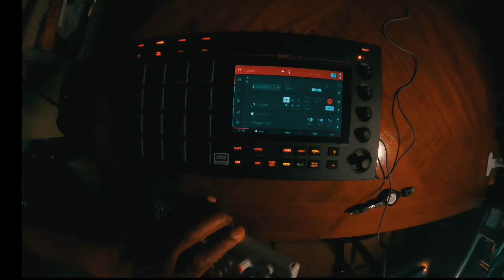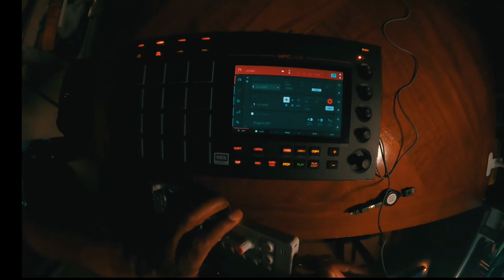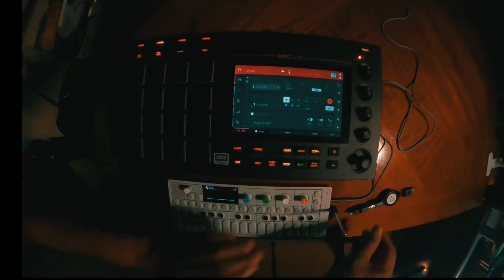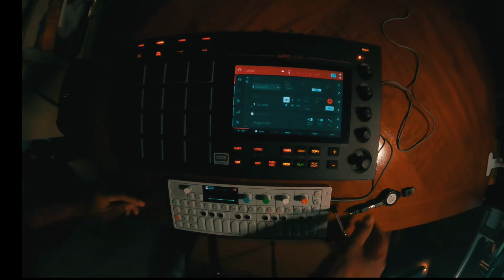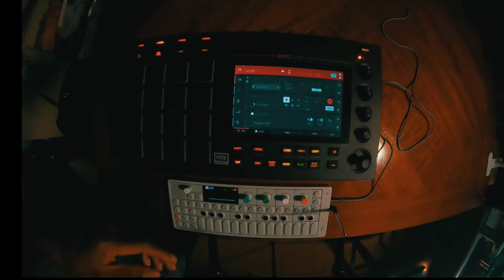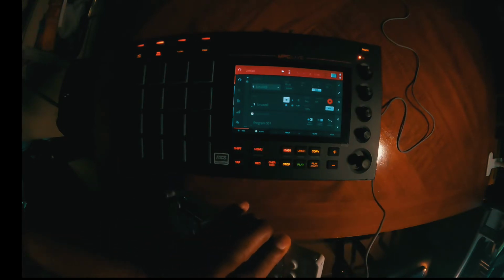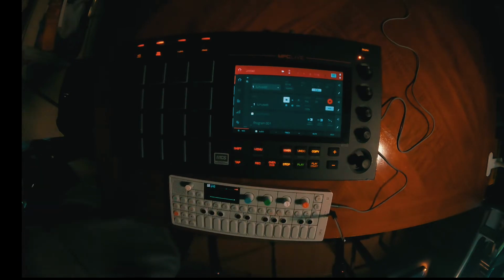So the first thing you want to do is plug the cable out of the output of the OP1 to our speaker. That's the sound that's coming out of the OP1. We're going to connect our USB cable out of the OP1 into our MPC Live.